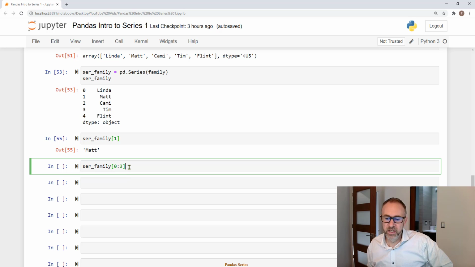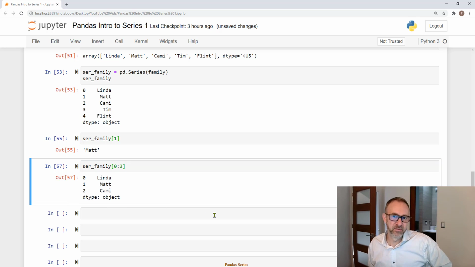And so the way that we note this is we're going to go from 0 to 3, which basically means start at 0, go all the way up to but excluding 3. And then when you run this, you'll see that we now have Linda, Matt, and Cami.